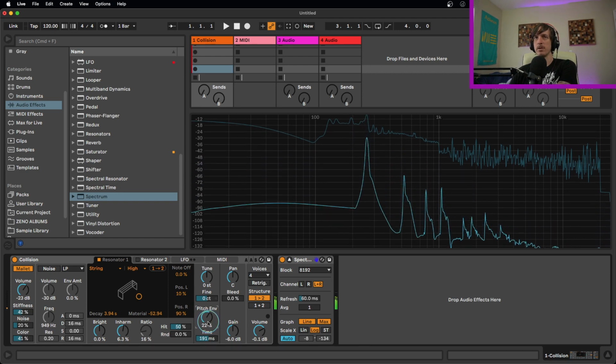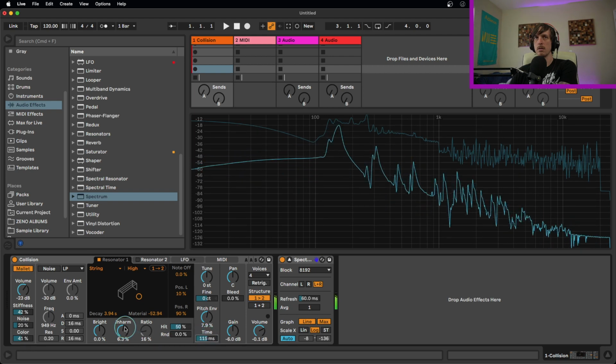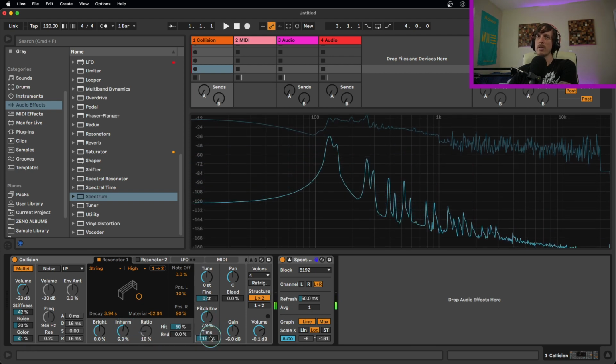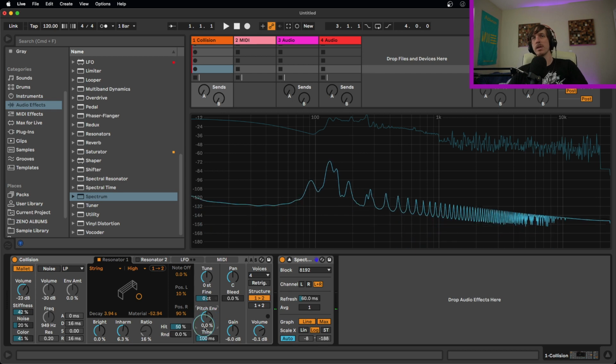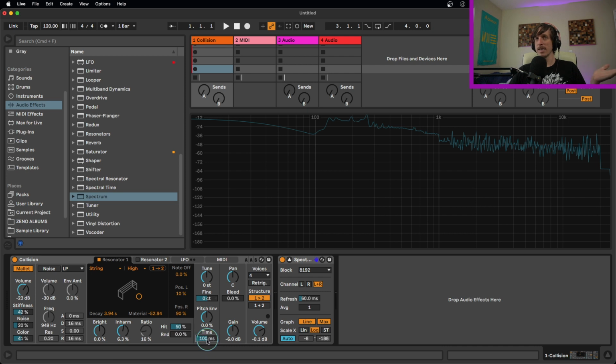And you can make it really subtle if you want to. Or you can make it really obvious and do really fun stuff with it. But pretty straightforward. Changes your pitch over time. This is the amount, as well as the direction, and this is how long it takes.